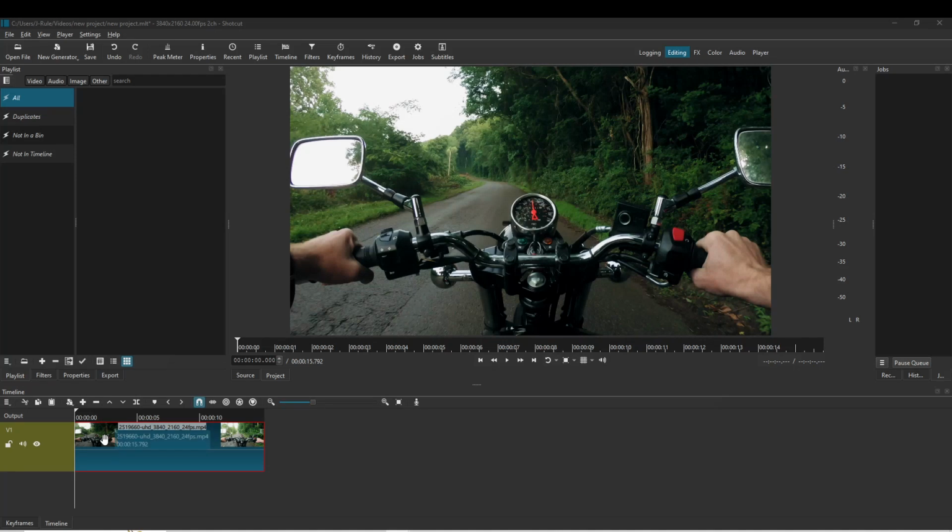In today's video, I'm going to teach you how to zoom in video in Shotcut. By the end, you'll know how to apply a quick zoom and how to create a smooth, gradual zoom that feels professional and polished. Start by opening your project in Shotcut and selecting the clip you want to zoom.